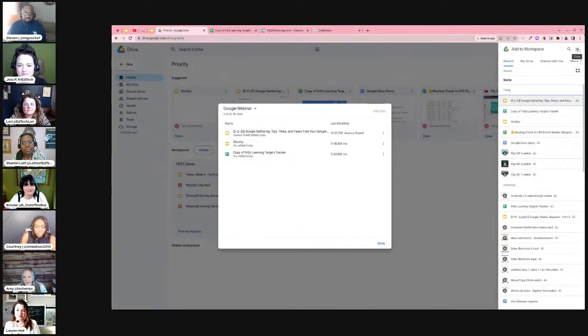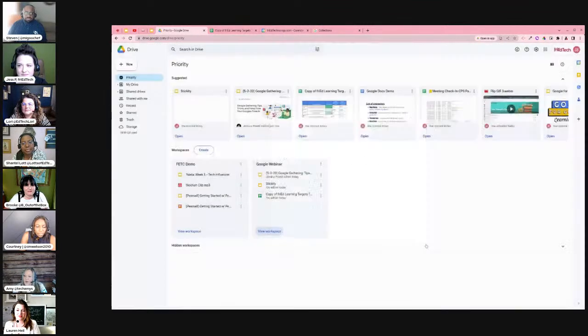If you really love Priority like I do, you can make Priority your home page as well by visiting the settings in your Google Drive, just by clicking that gear. And just a note before I pass it on to my next buddy: you can have up to 8 workspaces active and 25 files in each. You can always hide a workspace if you don't necessarily want to get rid of it, and it lives down at the very bottom.